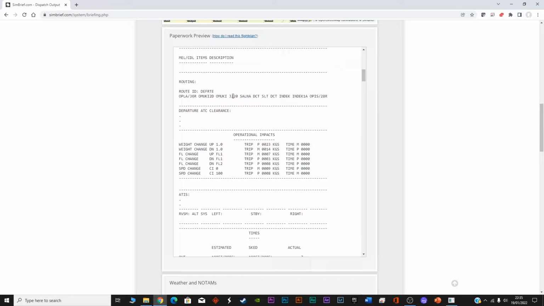So it means the plane will take off from 36 right. It will follow a SID for the departure. And using this departure procedure, the plane will go to this waypoint, OMUKI. From this waypoint, the plane will take the J220 airway to the waypoint Salna. And from here, DCT means direct to Sialkot. This is a VOR. It will fly to Sialkot VOR and then direct to Indek. And then from Indek, it will take a STAR, Indek 1A, to land at 28 right.